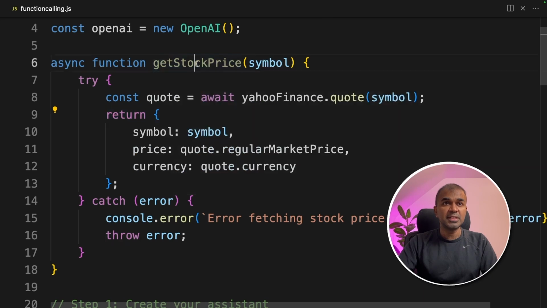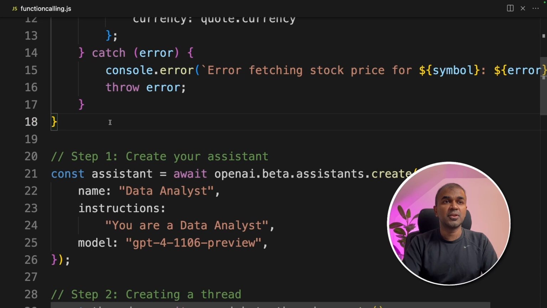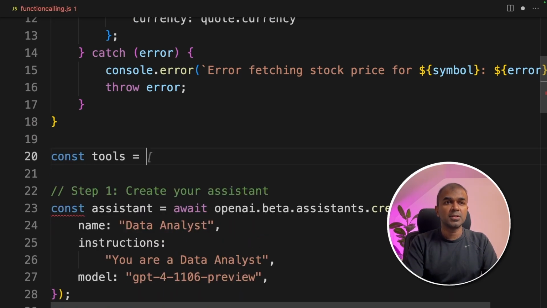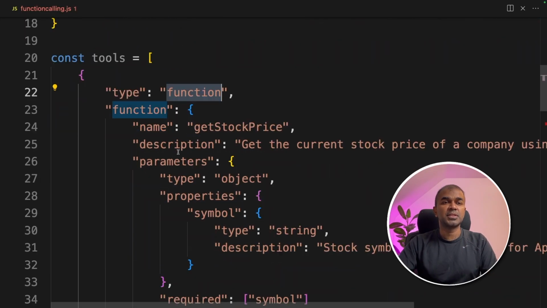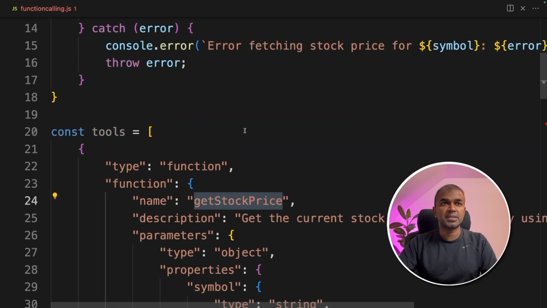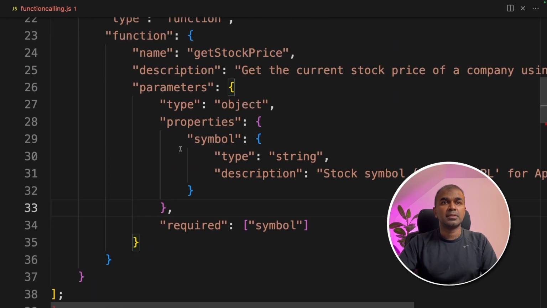Now we are going to integrate this function in Assistance API using function calling. To do that, first we are going to create a tools list. Const tools equals, and then you're adding the list. Here you are mentioning type is function and the function name is getStockPrice. That's what we defined previously. Then we are providing the parameters, that is the symbol, and symbol is the only required parameter.